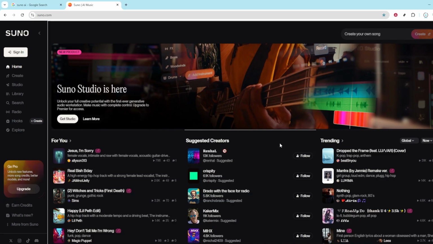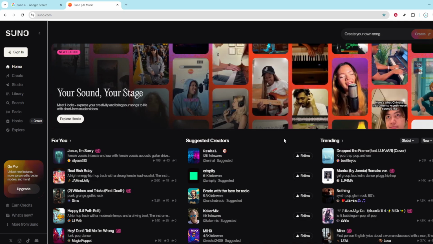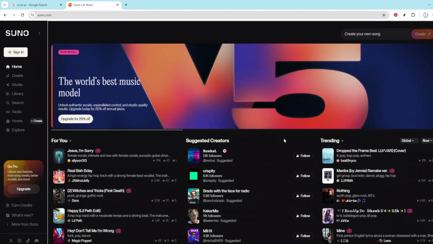Now, here's a little bonus tip for you. It's always a good idea to log out of your accounts when you're done using them, especially if you're on a shared or public computer. This extra step ensures that no one else can access your information if they happen to use the same device after you. And there you have it.